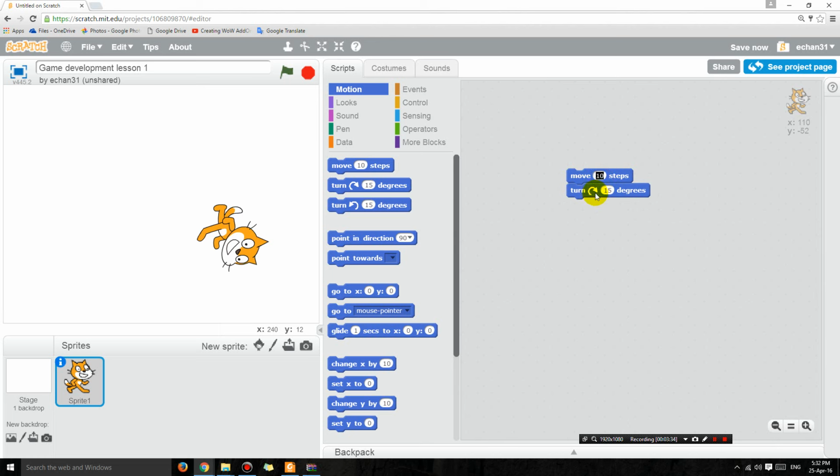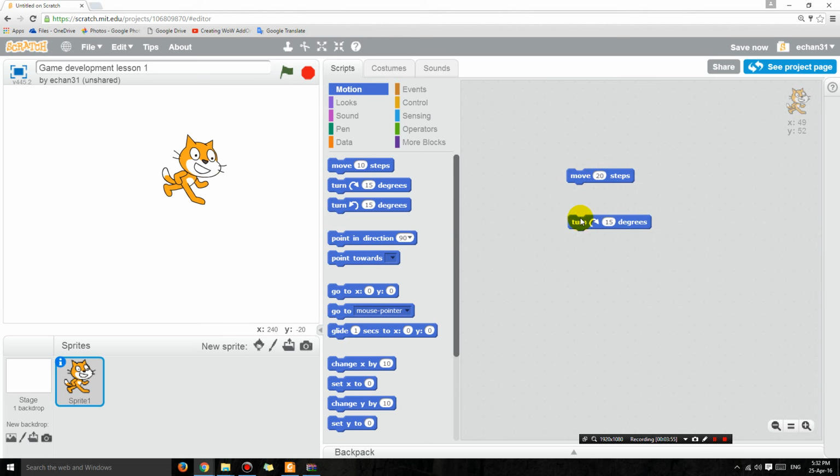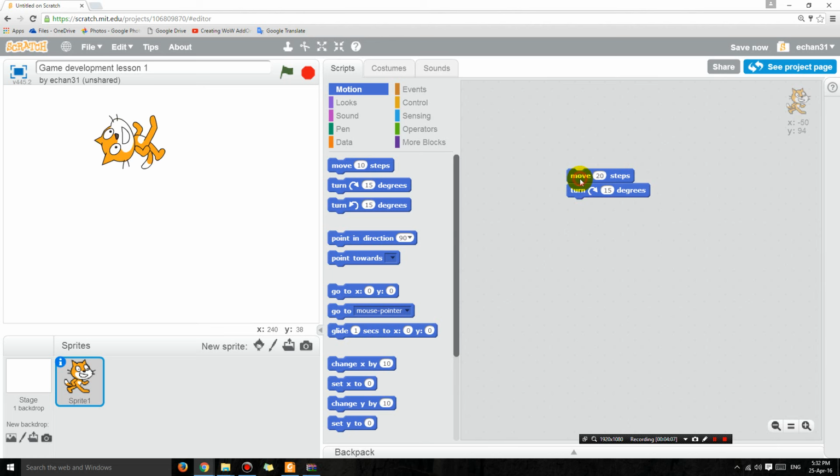Okay, to make it more obvious that it's doing both of these instructions, let's change it to 20 steps. So click. You can see that it's moving forward and it's turning 15 degrees to the right. If you don't have the move block and you just turn, it turns on the spot 15 degrees clockwise. But if you drag them together, then it does both of these things, one after the other.